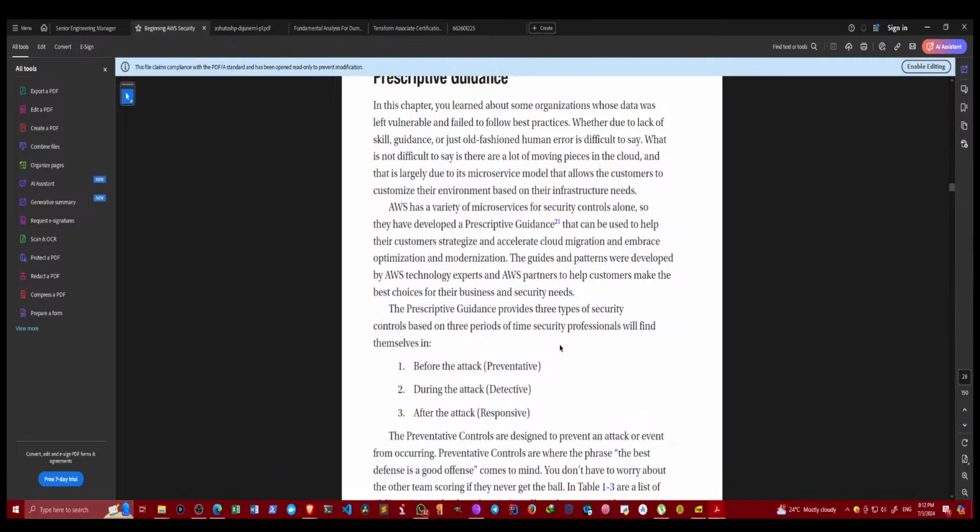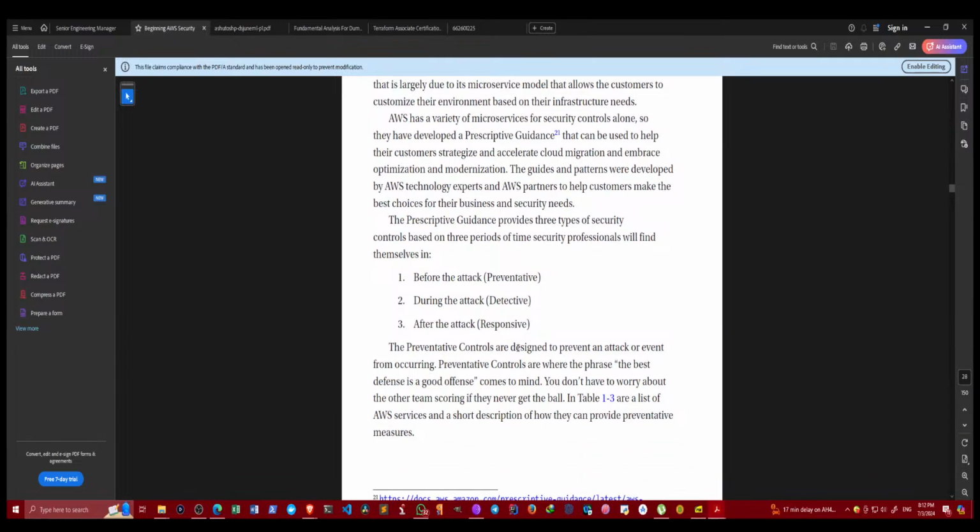There are three kinds of mitigations for any security. One is preventive: you can prevent before the attack. During the attack is known as detective, and after the attack is responsive. AWS has developed prescriptive guidance that can help their customers strategize and accelerate cloud migration. Preventive controls are designed to prevent an attack.